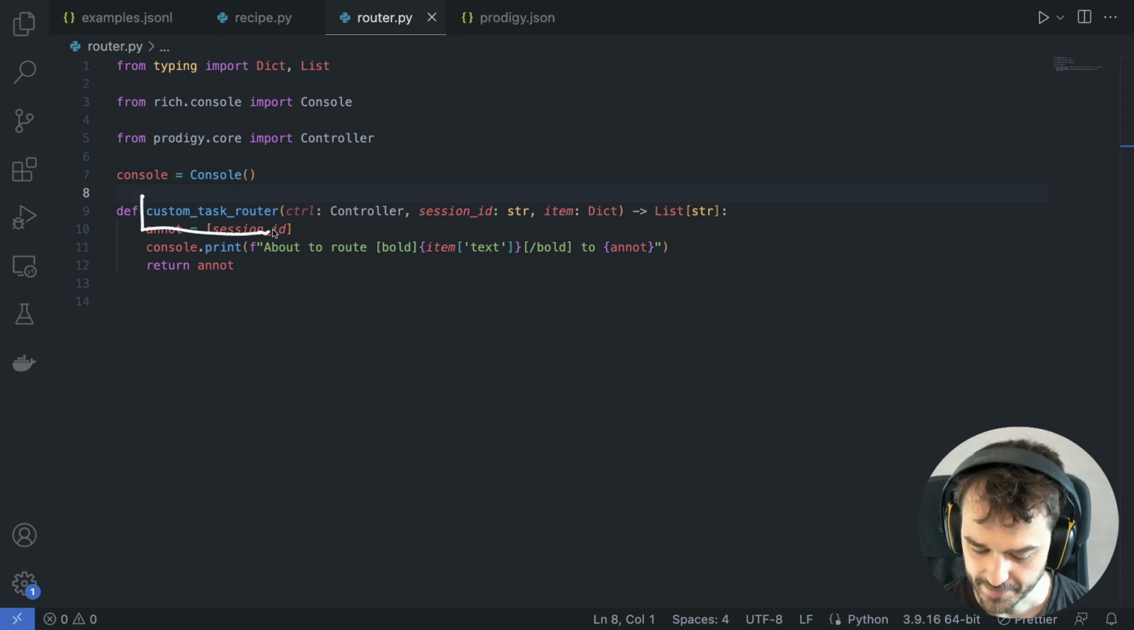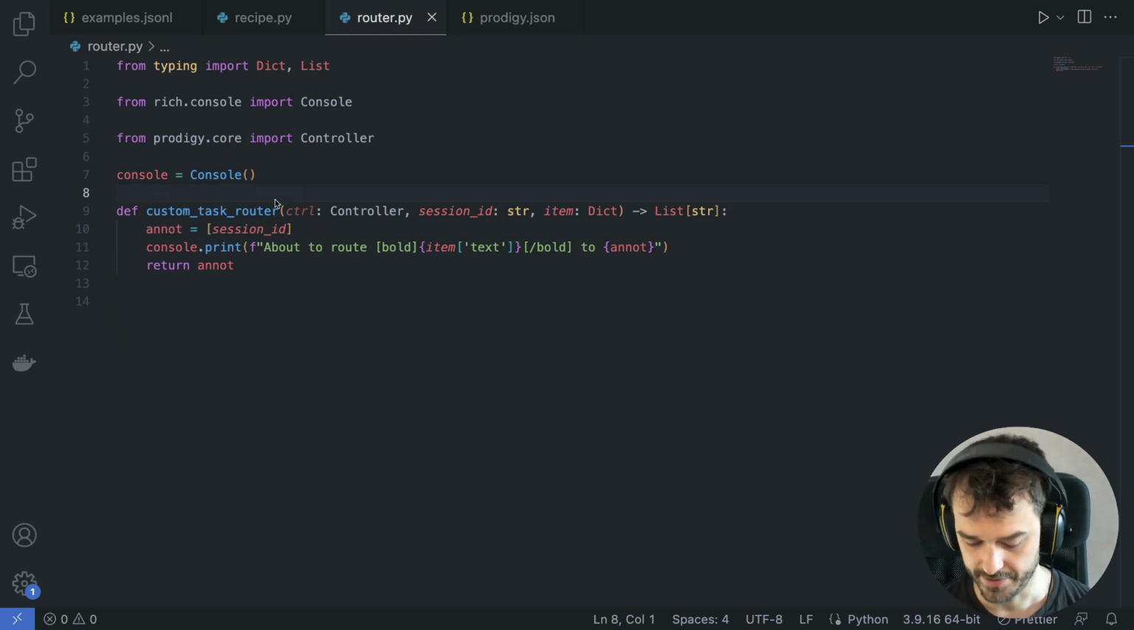The task router has a name, and the task router has 3 inputs. It receives a controller, which can be seen as the main delegating object inside of Prodigy. It delegates tasks to other objects, but it also keeps track of a lot of state of the application, and it also has access to the configuration file that has been used. We also pass it a session ID, which is the name of the session that is currently requesting new examples to annotate. We also have access to the current example that is being considered, which is typically a dictionary of content that can be rendered for Prodigy.